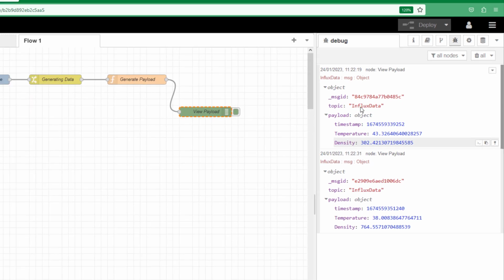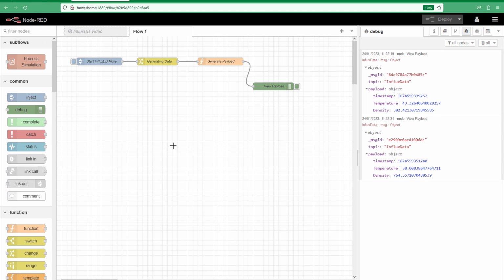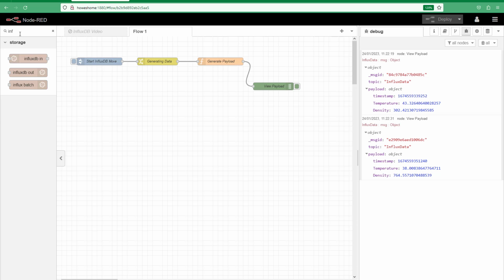So then the next stage is to add the InfluxDB node. So we've downloaded and installed that. So let's have a look here. InfluxDB out, and we will link that. It's a red triangle because we need to configure this.